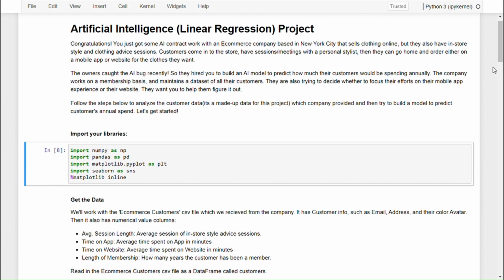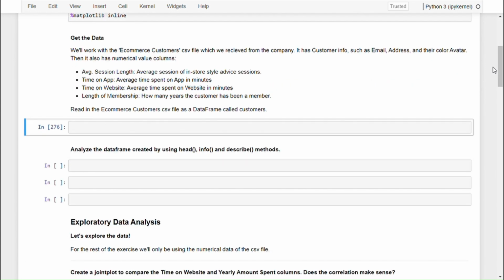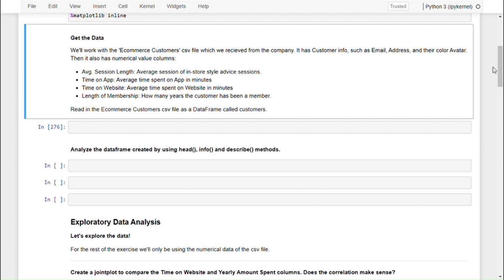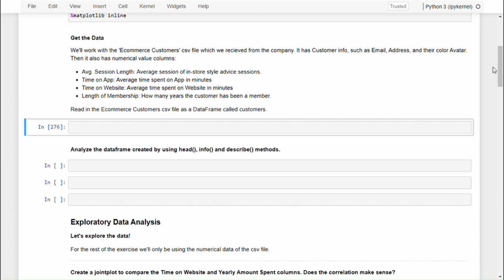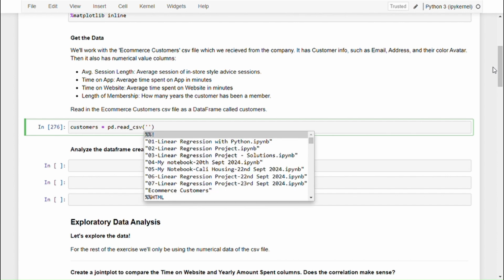Next, we need to get the data. Today we will work with an e-commerce customer CSV file which we received from the company. So let's read in this data and see what it has. We will name it customers as our variable for the data frame. Use pd.read_csv, and as you begin typing, press tab. It will show you all of the options in the folder.